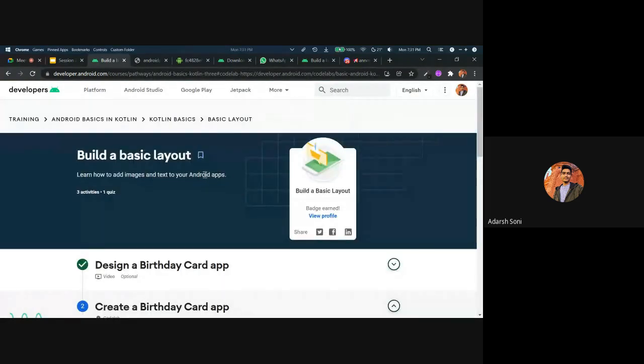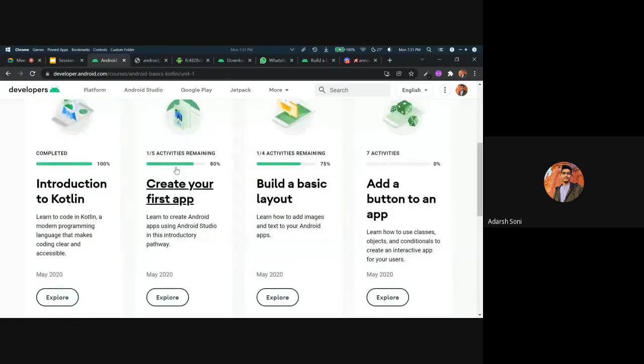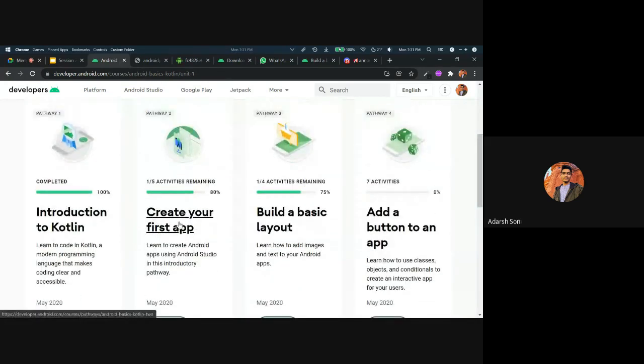So that's it in today's session. We learned the pathway 2 and 3. We created our first app: we downloaded Android Studio and installed it. We also installed the emulator, and we added text views to our app. And in pathway 3, we added images to our app using image view.